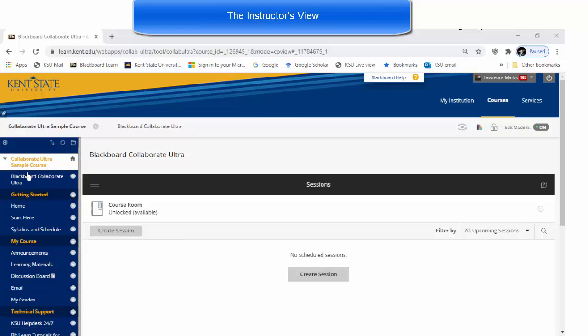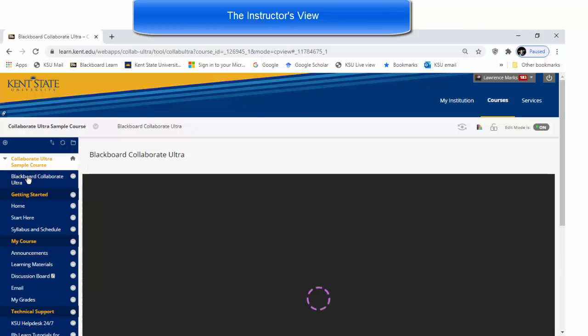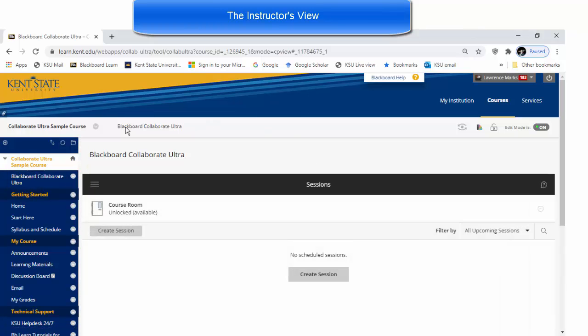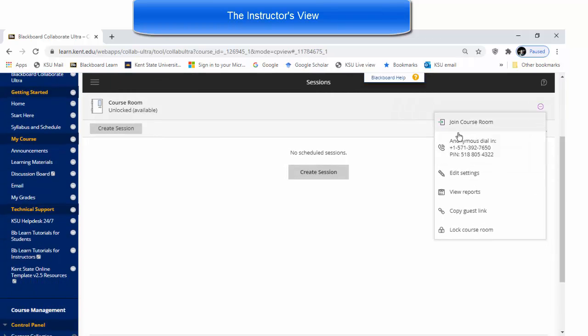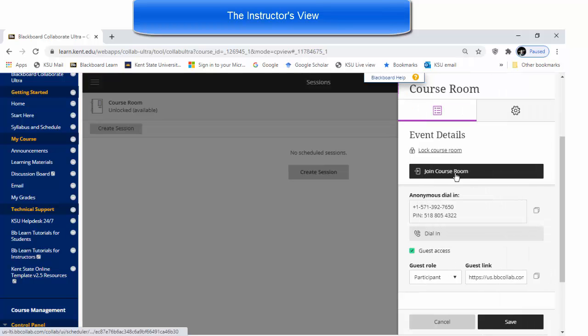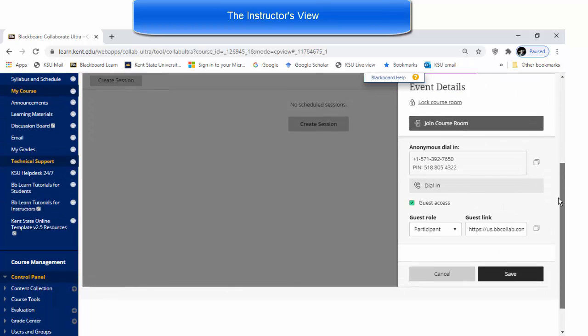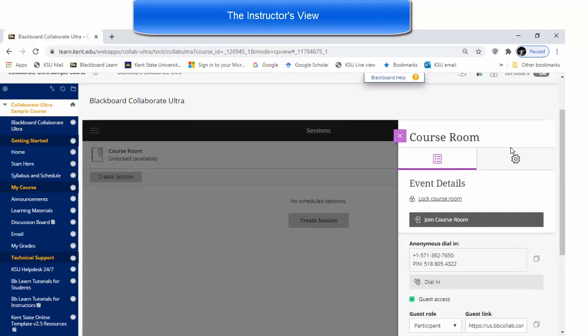So let's get started by going to the classroom we've already set up, Blackboard Collaborate Ultra. We're at the sessions screen. We know, of course, that we have a variety of session options that are already set. We can join the room. We allow anonymous dial in. We can edit settings for the room. We here are allowing guest dial in.